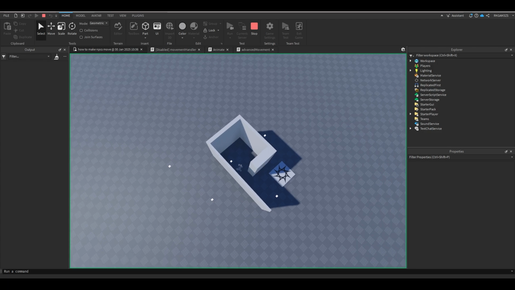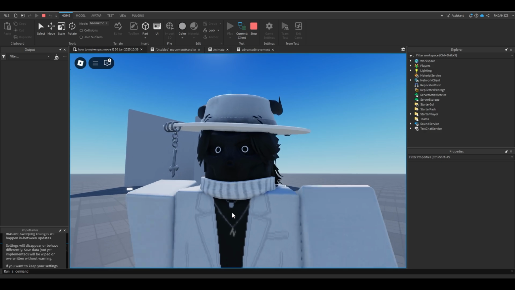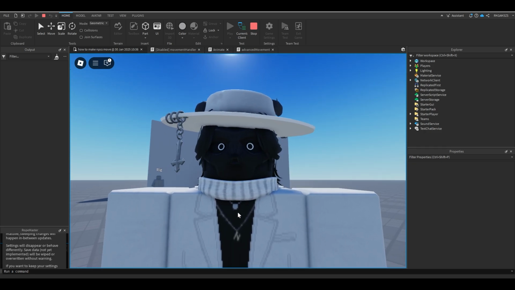So yeah, that's a really simple tutorial on how to make NPCs move.